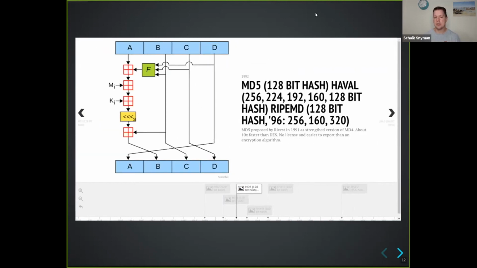In 1992, the MD5 was created, as well as Haval and RIPEMD. The MD5 was 10 times faster than this. What was more significant is that it required no license, and it was much easier to export than an encryption algorithm. What I mean by that is that it was much easier to apply it in software.